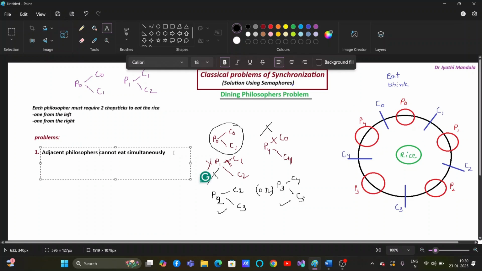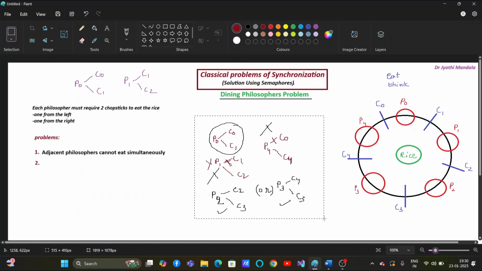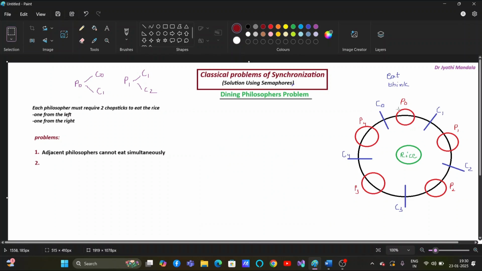Right? So let us go to the second problem. The second problem is, suppose all got hungry at the same time. Let us take that scenario and understand. In the earlier case, P naught got hungry first, so P naught took these two chopsticks. While P naught is eating, P1 and P4 got hungry and could not eat. But if P2 or P3 got hungry, they can finish their eating process.